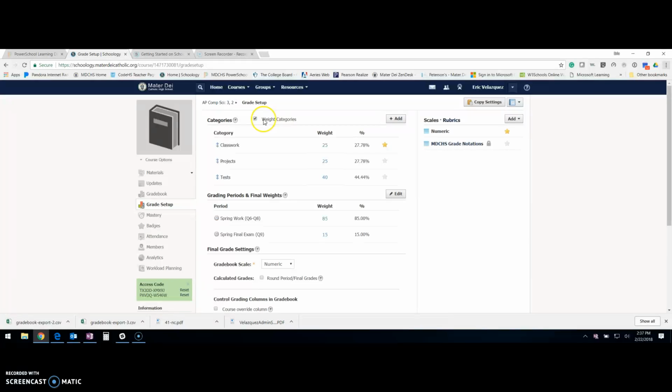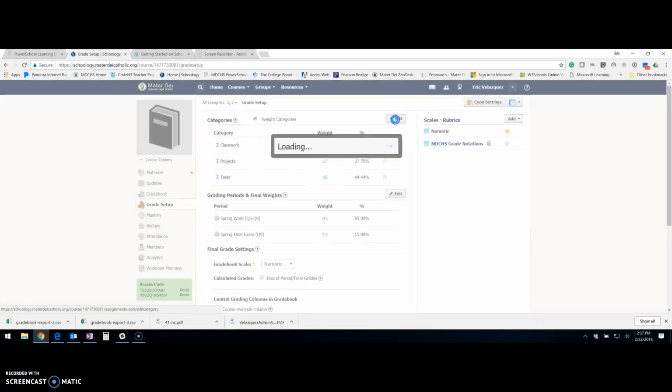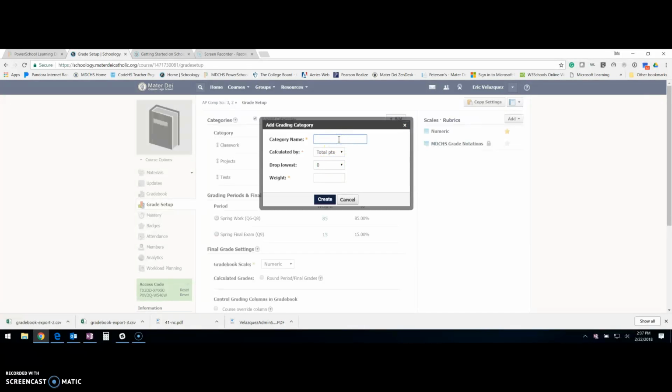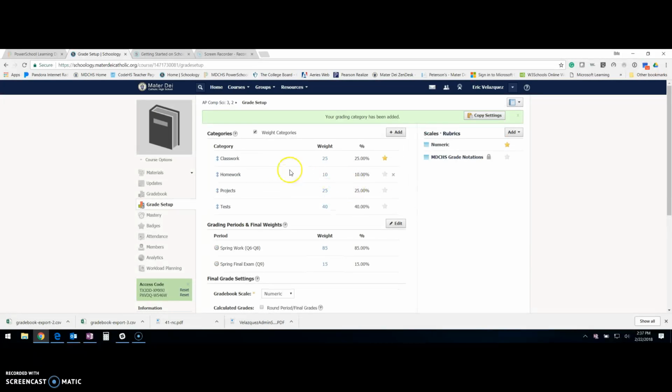And since my categories are weighted, I'll make sure I check the box for weight categories. And I already have 3 categories included. I need one more to complete the 100%, so that's going to be my homework category. I leave it calculated by total points, and the weight is 10% of the work. My classwork is 25%. My homework is 10. My projects are 25, and the tests are 40.